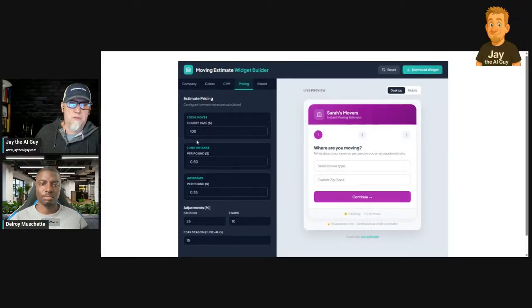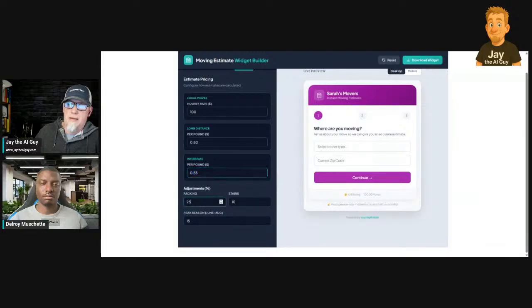That was one of the most important parts. What's your hourly rate? Do you charge per pound for long distance or interstate? If you're going to help them pack, how much do we need to increase percentage-wise? If there's stairs, how much do we need? These are percentages down here. If it's July and everybody wants to move in the summer because the kids are going to go to the new school, they don't move in the middle of the school year, well, if it's peak season, how much more do we want to increase that?